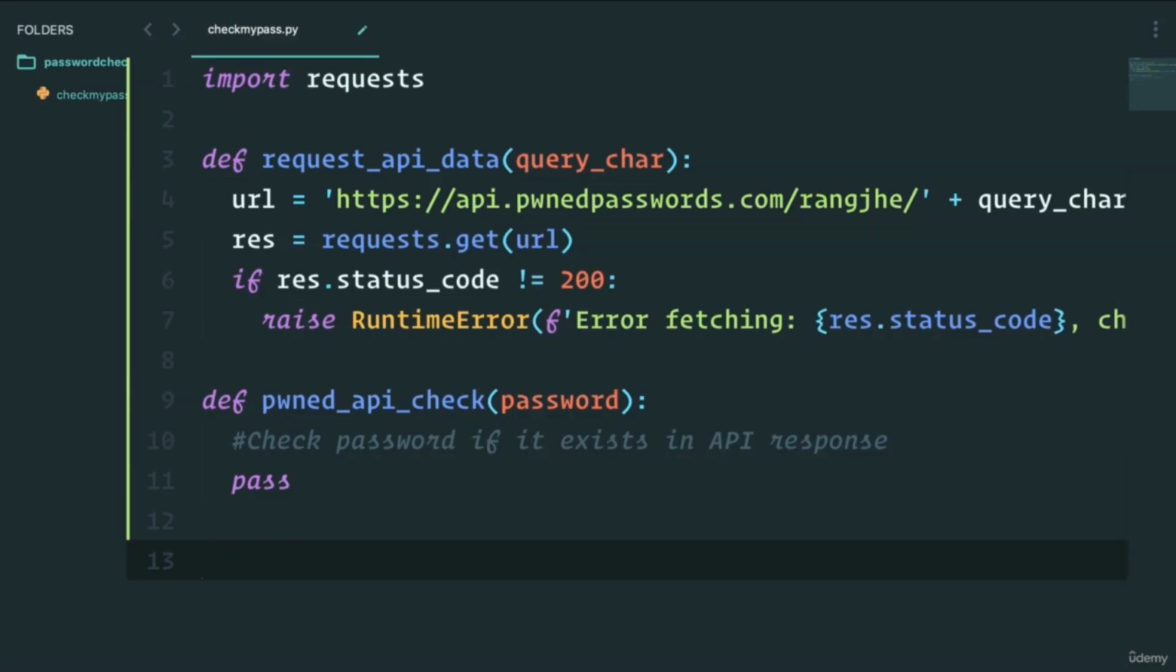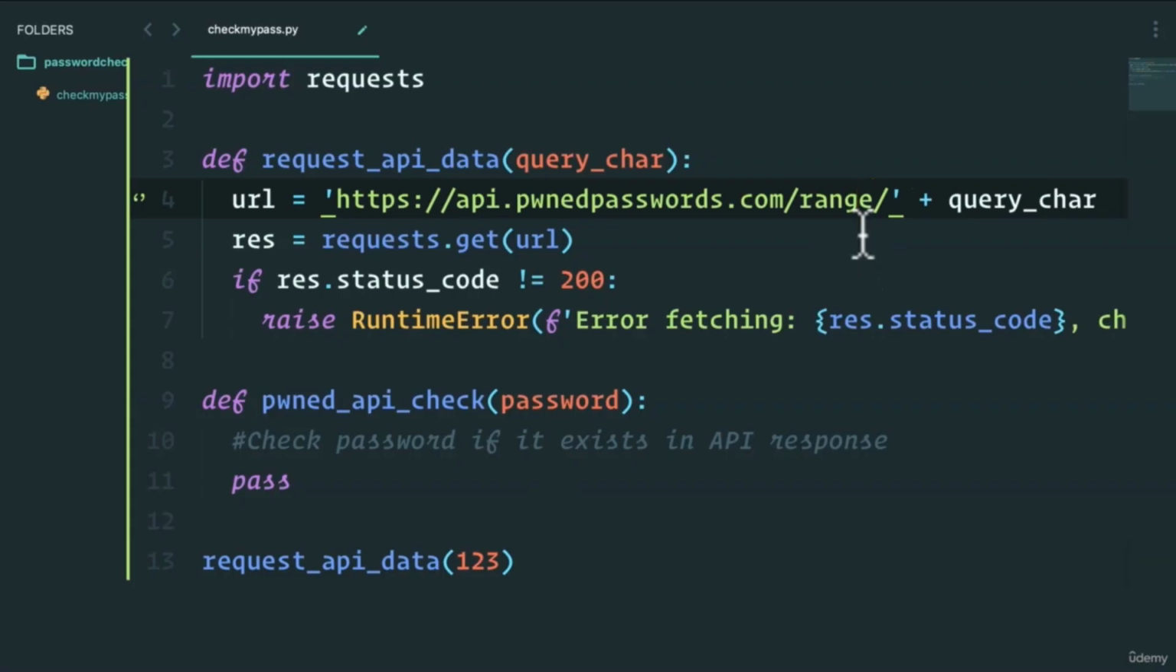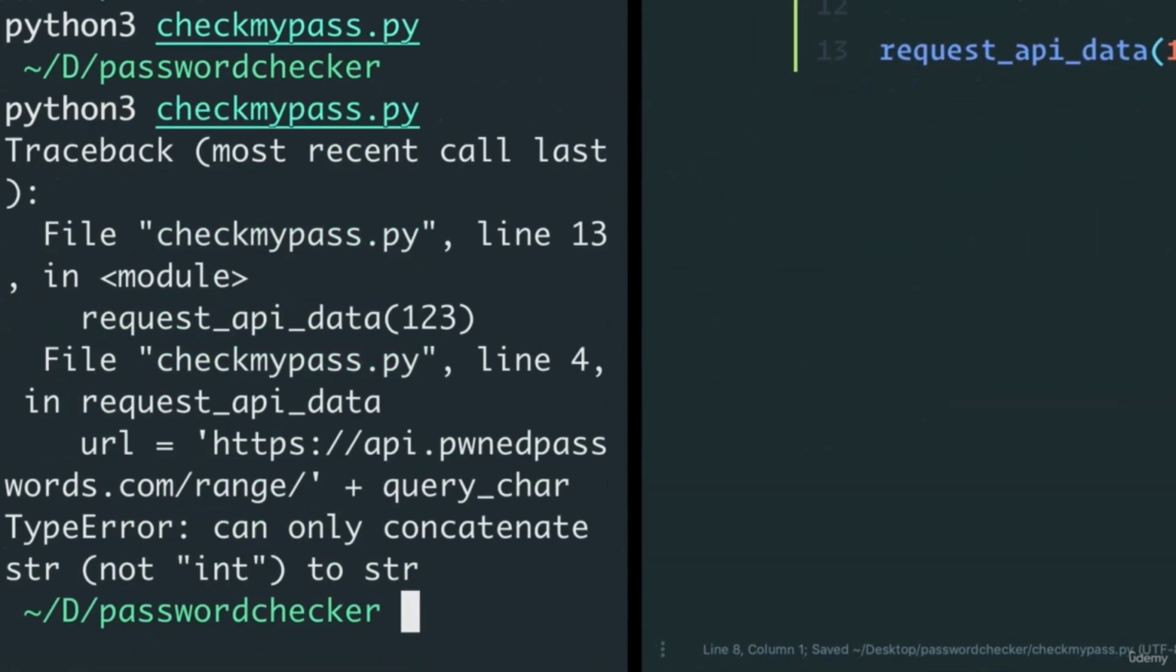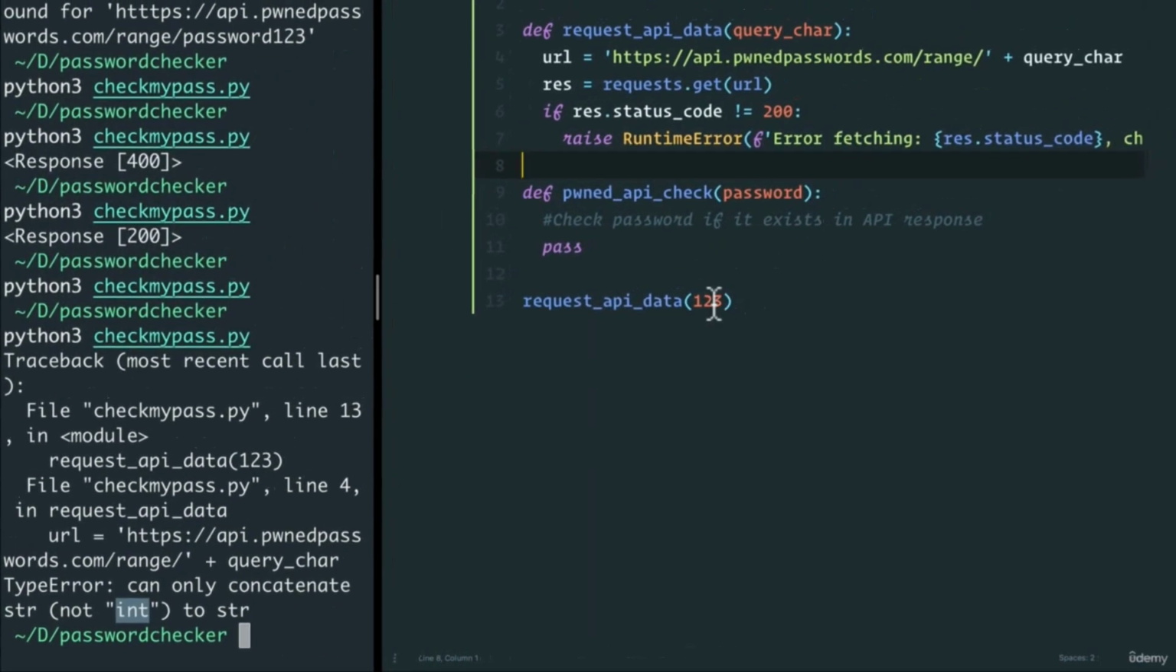So let's just do request API data, and the query character is going to be 1, 2, 3. And you know what? This is going to error out whether I do that or not. So let's just do this because it's not the hash version. And I actually get a Python error of type error: can only concatenate string, not int. So we can just convert this to a string because remember, we're adding it to the URL here.